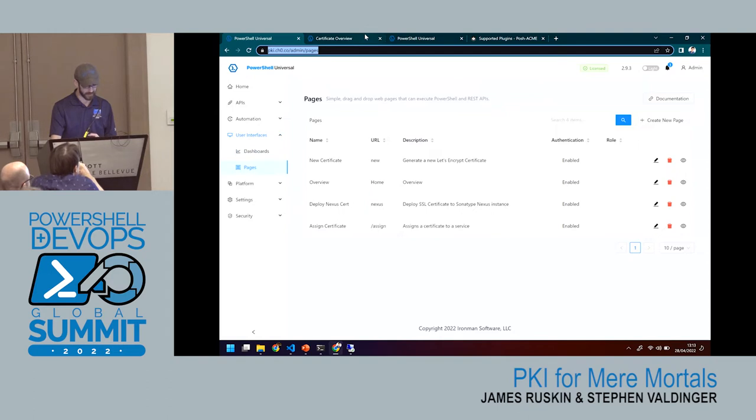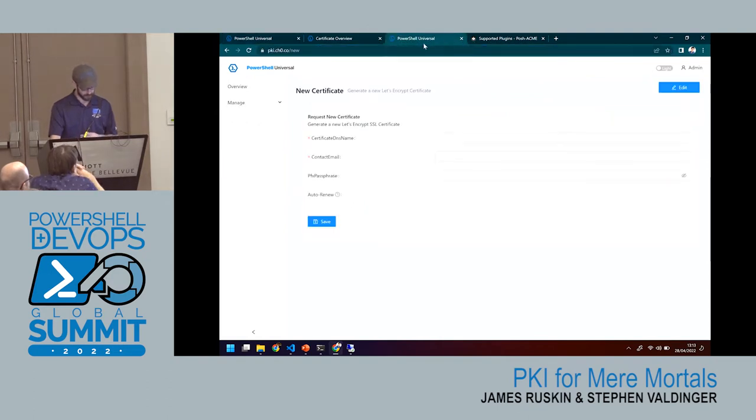We'll start by looking at some pages. And pages are really, really powerful features inside of PowerShell Universal. They allow you to drag and drop components onto the pane.